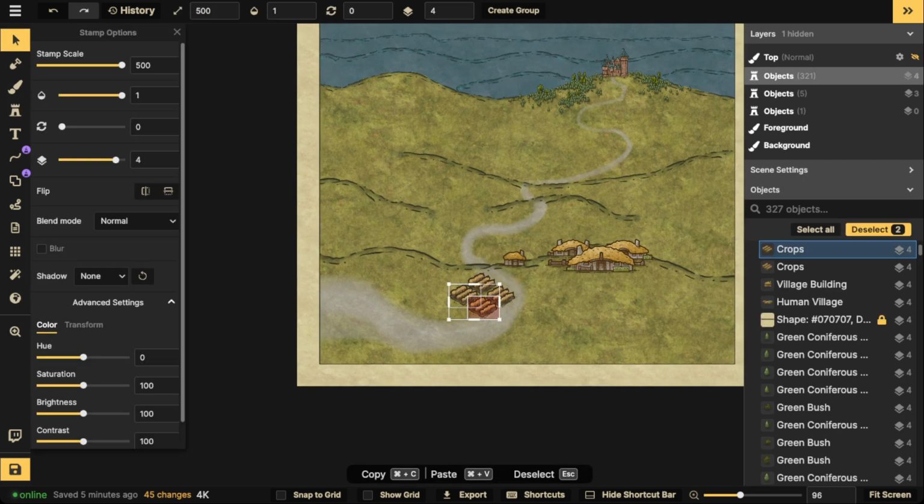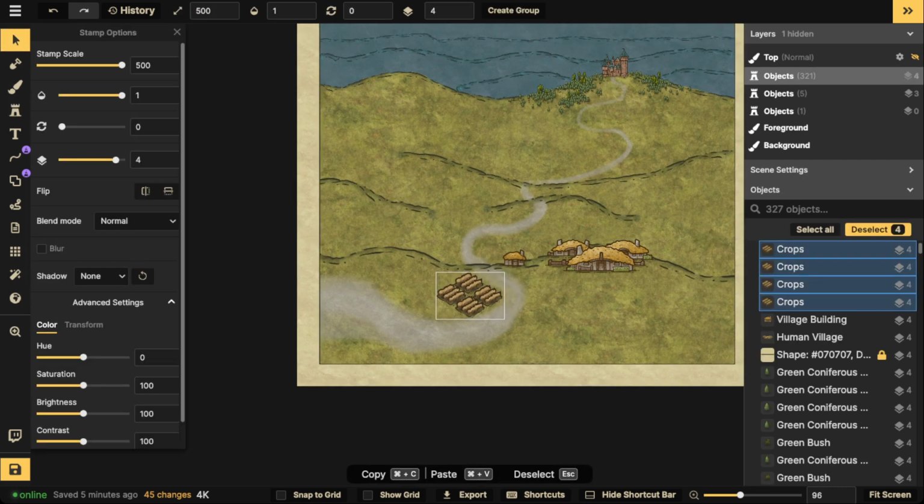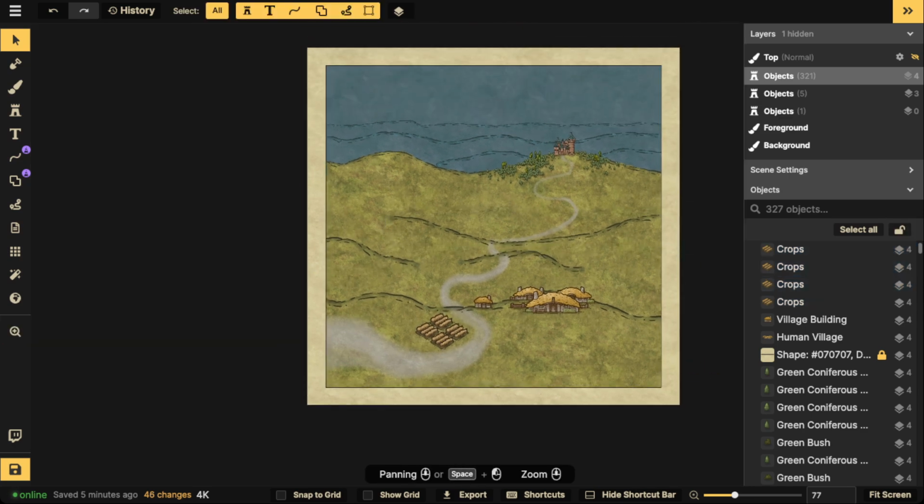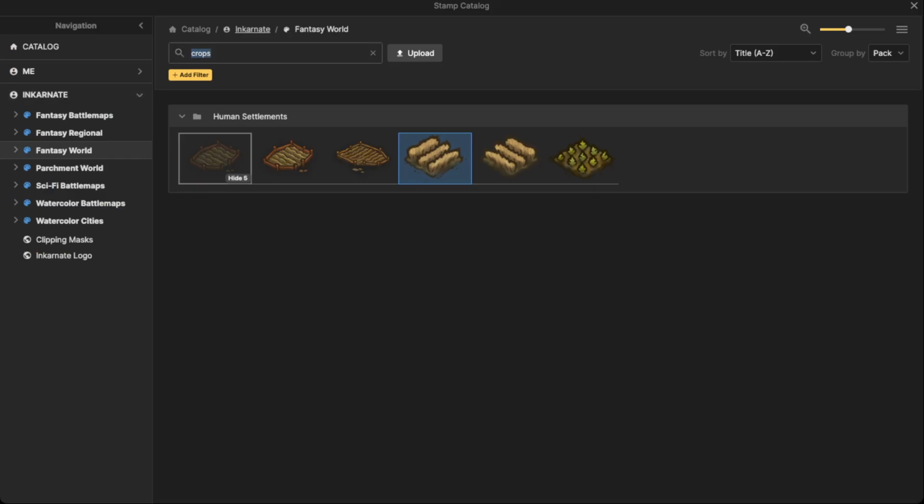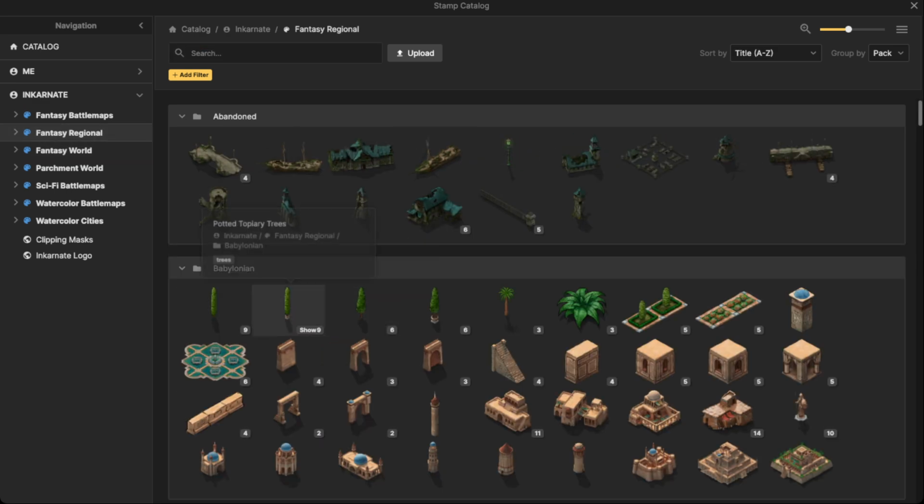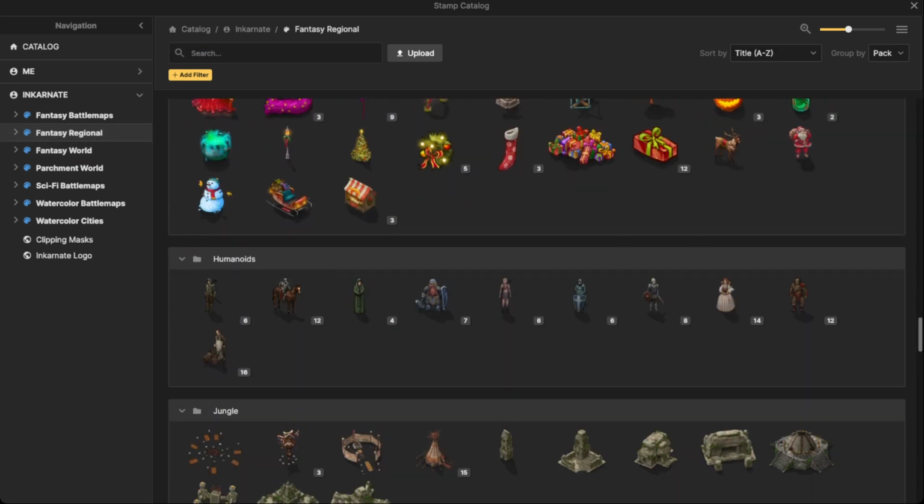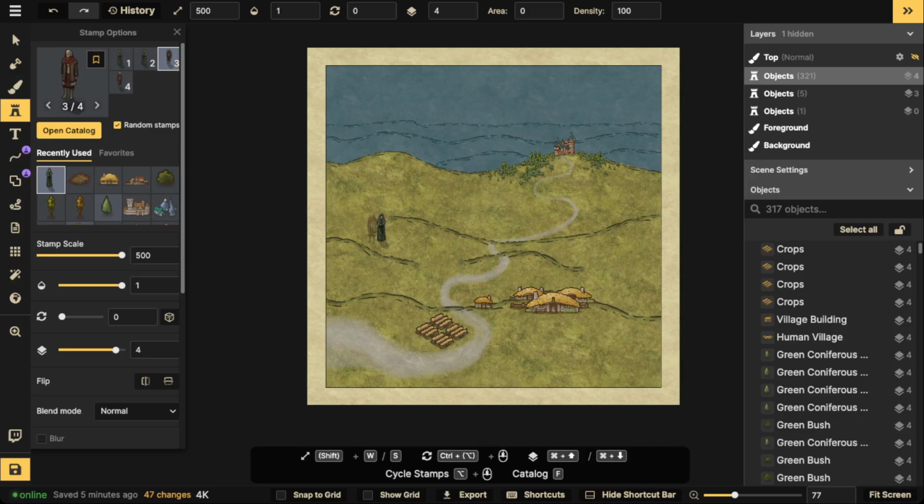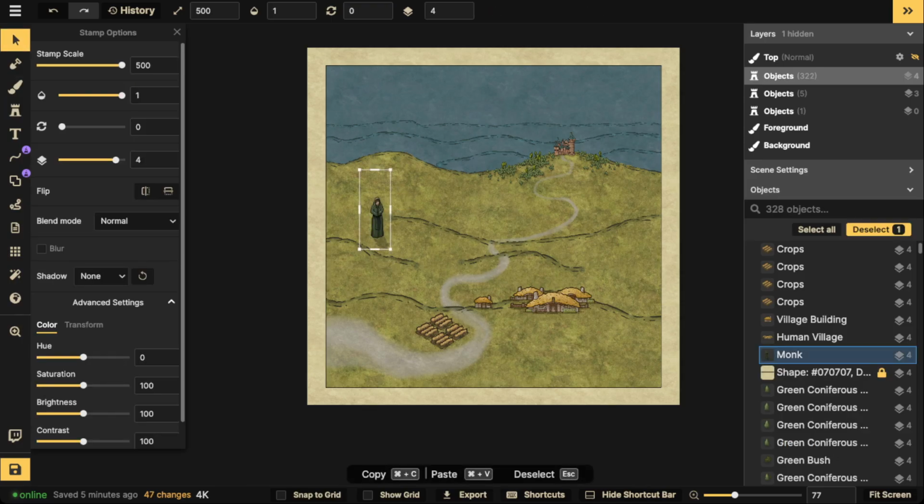I'm also going to maneuver this a little bit more to the side here, because some of it's going straight into the road, and I don't want that. There we go. Okay. Now we can go into the fantasy regional style, and we can pick our characters. There should be some nice humanoids. There's a clergy character right here. I think this ought to look good.